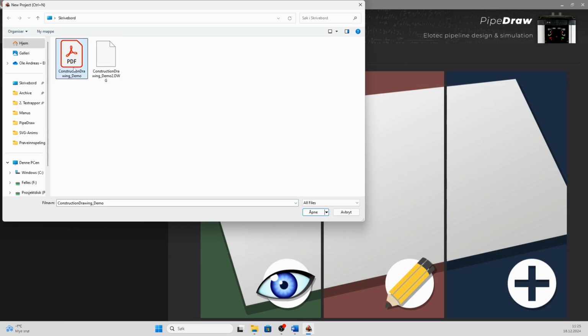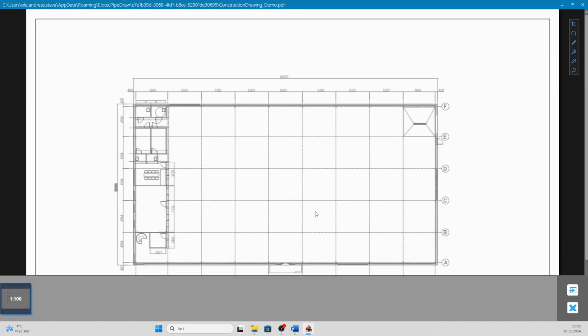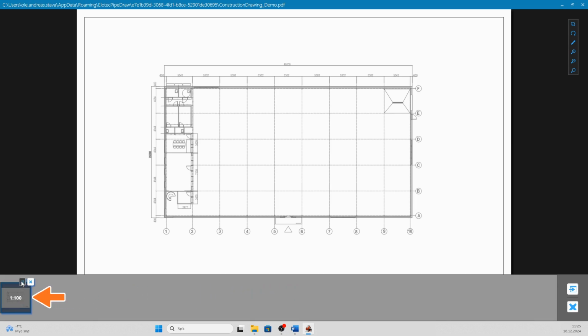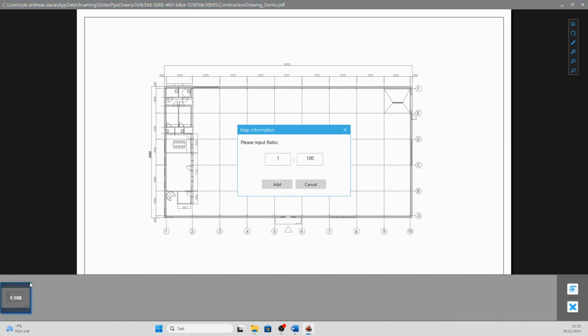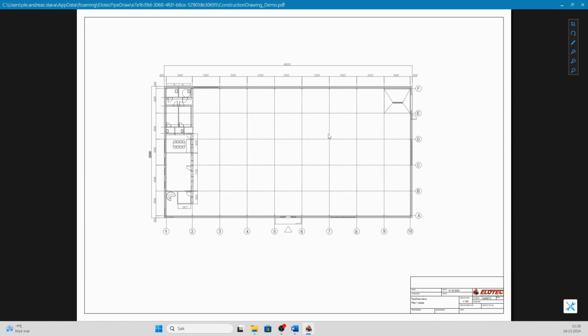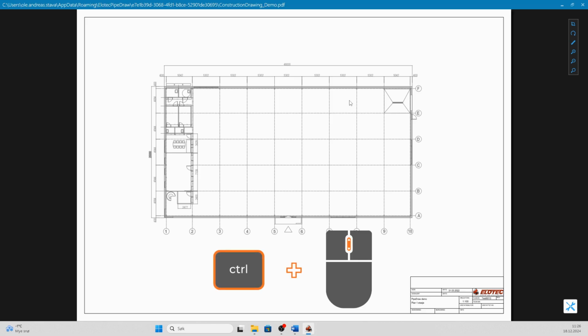Now let's look at the PDF format. Locate the PDF file and click Open. If you know the scale of your drawing, you can adjust it by editing the scale. If the scale is unknown, you can scale the drawing by using a known distance from the drawing. It can also be useful to zoom in to get exactly where you want. To zoom, hold down Ctrl and scroll with the mouse.